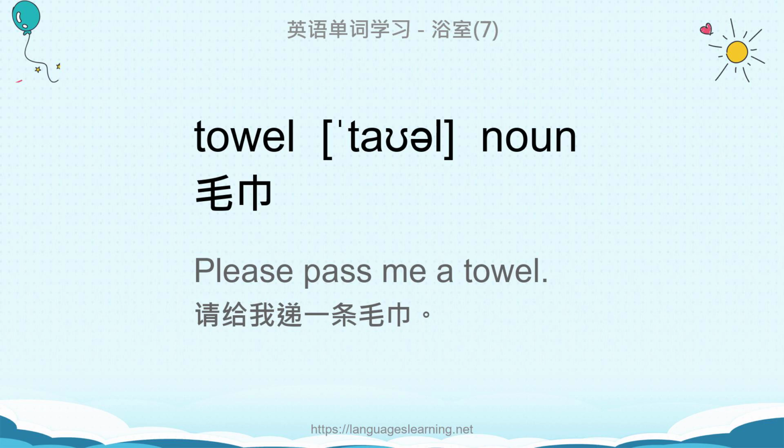Towel. 毛巾. Please pass me a towel. 请给我递一条毛巾.